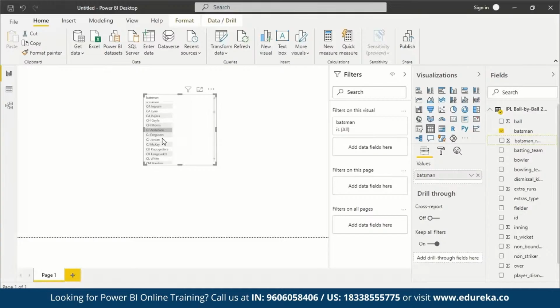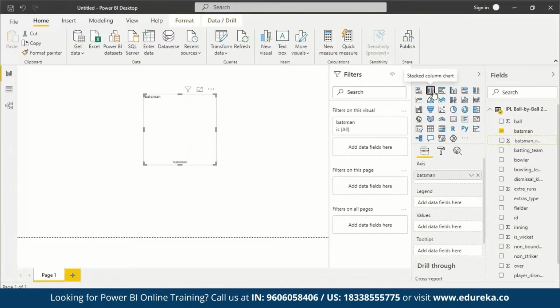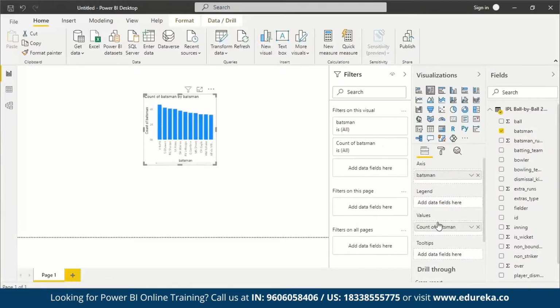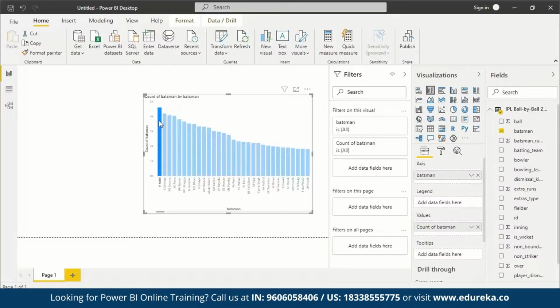And you can see that there is a list of batsmen in alphabetical order. Now, if I want to visualize this on a column chart, I am just going to drag batsmen again and add it in the values field. And this will give me an overview of the count of batsmen by batsmen. As you can see, Virat Kohli is currently the batsman who has made the most runs in IPL, followed by S. Dhawan.